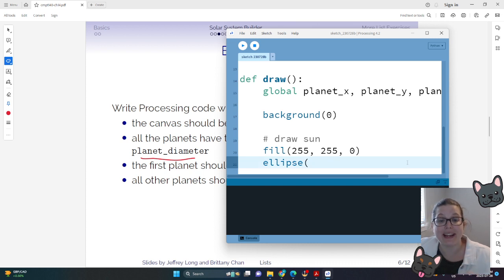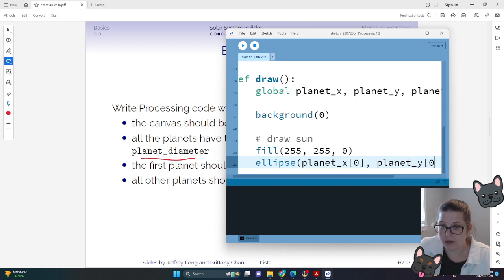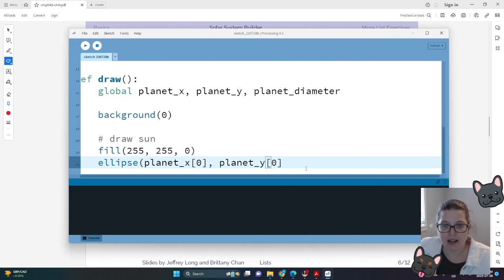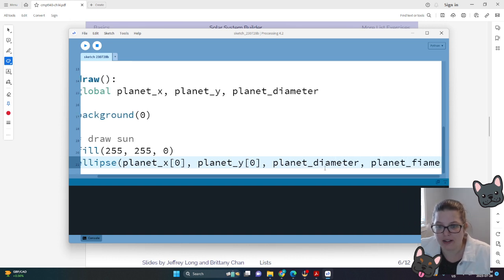So I'm going to do that by indexing. We would just say the variable name that we want, so planet X, and then to get the first element in that list, we pass it offset or index 0, because remember we start counting at 0. And the same thing for planet Y. We're going to pass in 0. And I'll just make this a little bit bigger here so we can see it all at the same time. And then we use planet diameter to do the diameter of that circle, planet diameter, planet diameter.